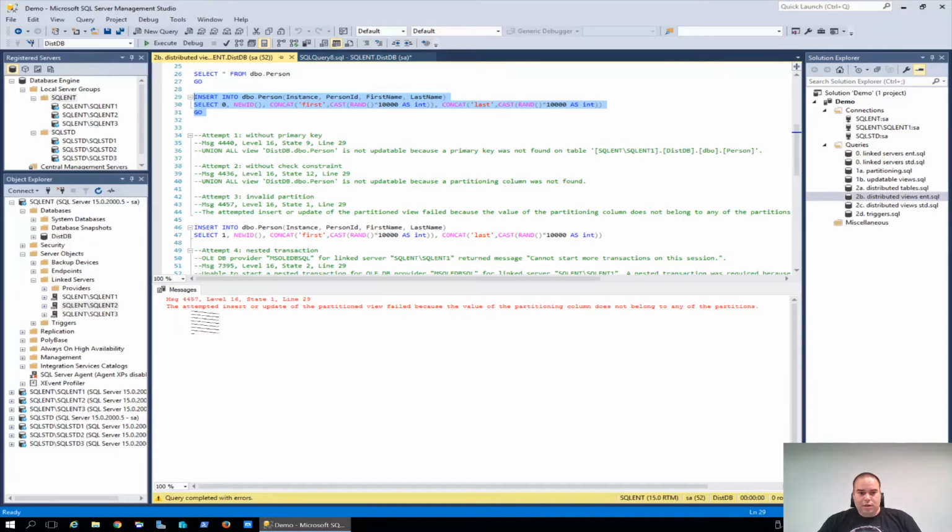The attempted insert or update of the partitioned view failed because the value of the partitioning column does not belong to any of the partitions. This is because I'm trying to insert instance 0, which does not exist. If I try to insert instance 1, it works.